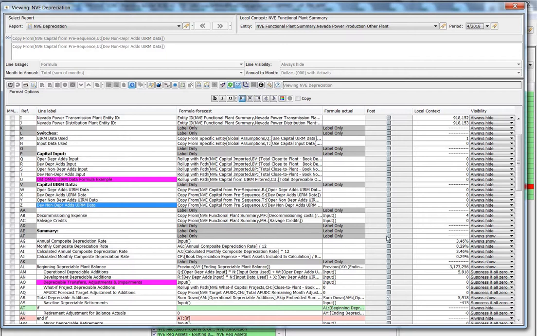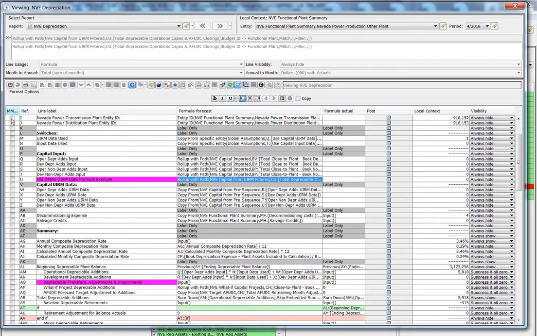And there is some other information that's kind of useful to you, so you can modify these columns. This is a reference, mainly used when you want to make changes to the model. This is the reference column, the line label, what you see when you were browsing. This is the formula that it does when it's in the forecast period, which is why it's called formula forecast. And then there's a formula actual column, which is what it does when it is in an actuals period.